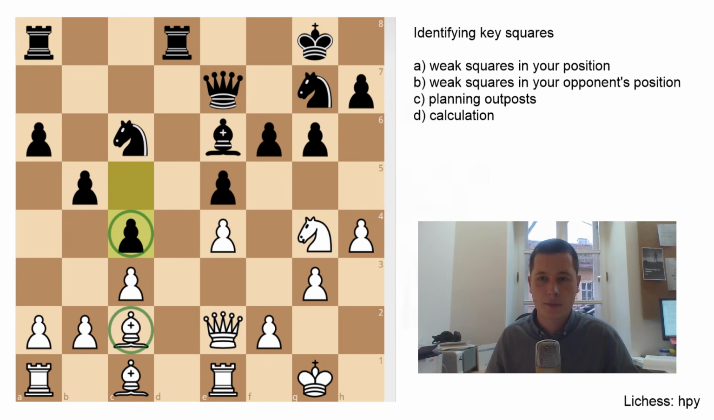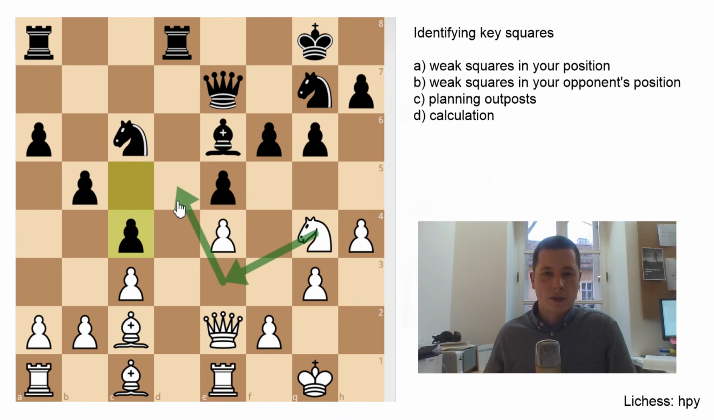Okay, here, knight to g4, c4. Before black has played c4, black has to make a decision. You can see that white is able to play knight to e3 and knight to d5.